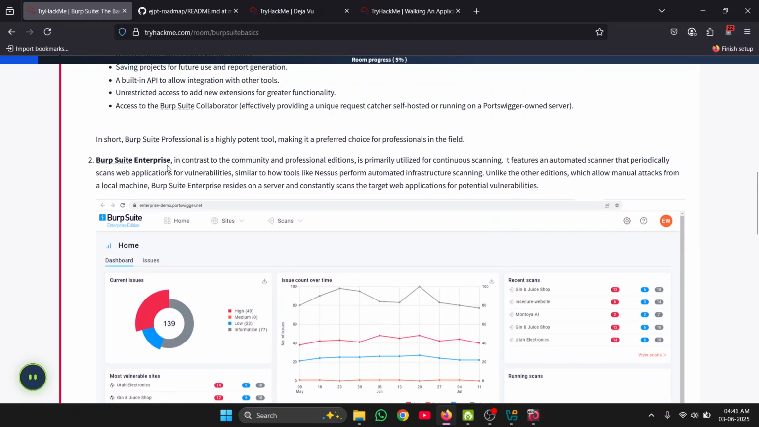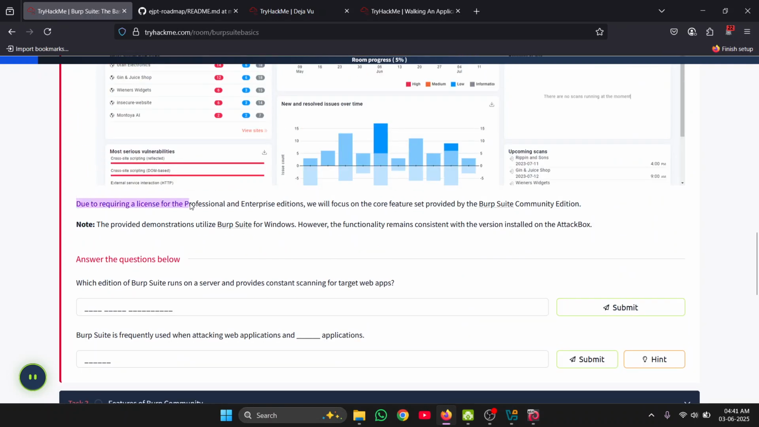Burp Suite Enterprise, in contrast to the Community and Professional editions, is primarily utilized for continuous scanning. It features an automated scanner that periodically scans web applications for vulnerabilities, similar to how Nessus performs automated infrastructure scanning. Unlike other editions, which allow manual attacks from a local machine, Burp Suite Enterprise resides on a server and constantly scans the target web application for potential vulnerabilities. Due to the licensing required for the Professional and Enterprise editions, we will focus on the core features set by Burp Suite Community Edition.